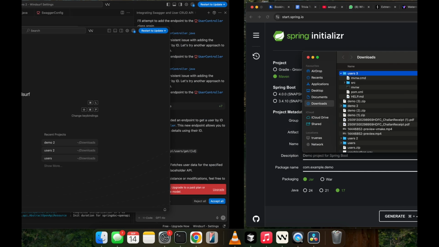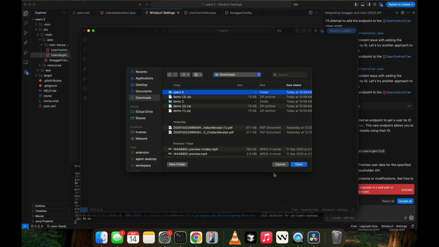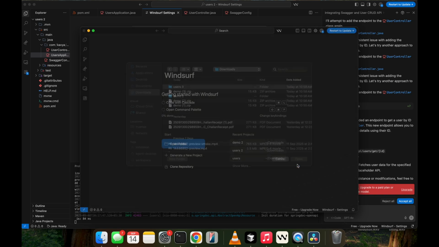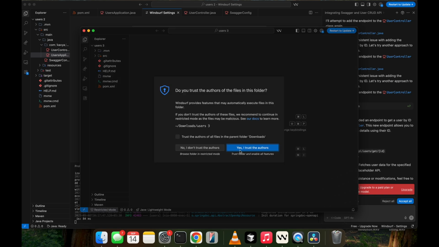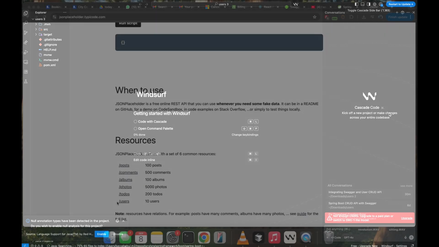For that, we need to load this application which we have downloaded. Now open that folder which has the project. I've already loaded the Windsurf editor with my profile and added the tokens. Windsurf is loaded with the new project and we are good to go.